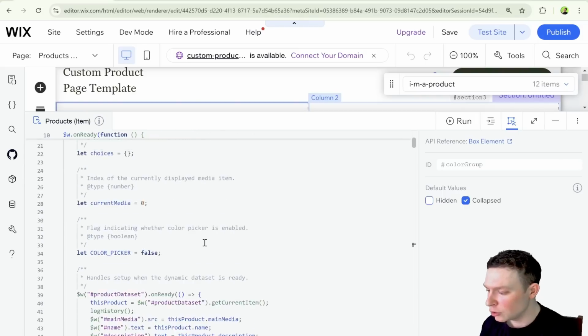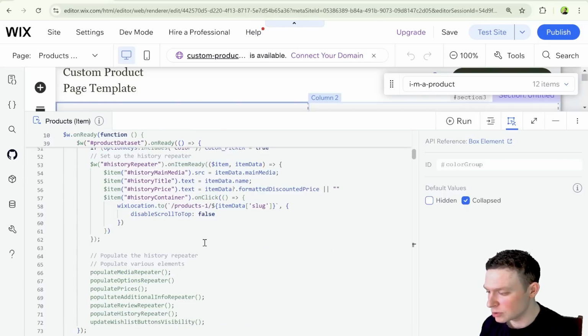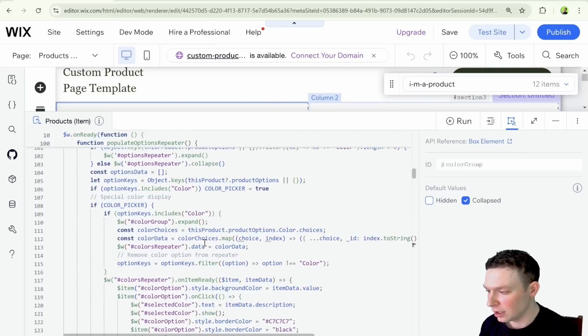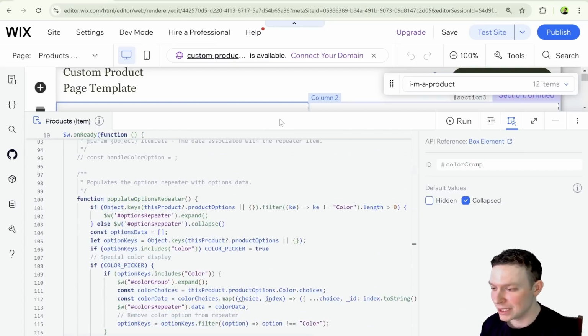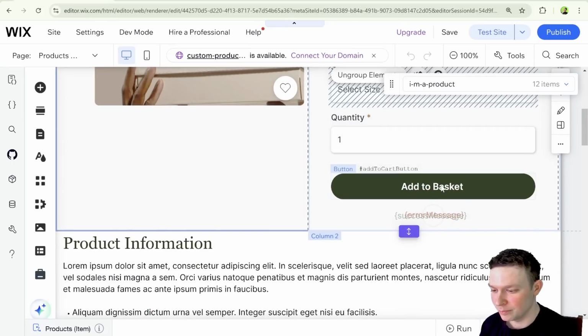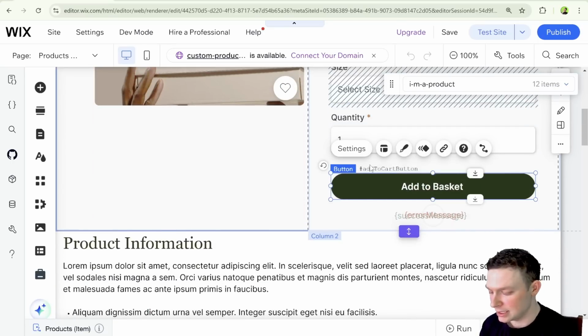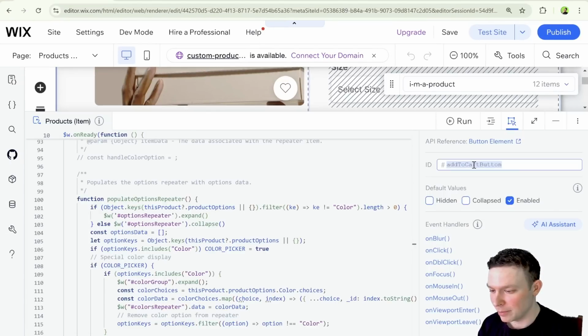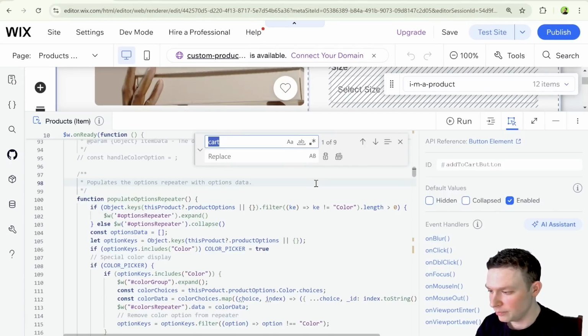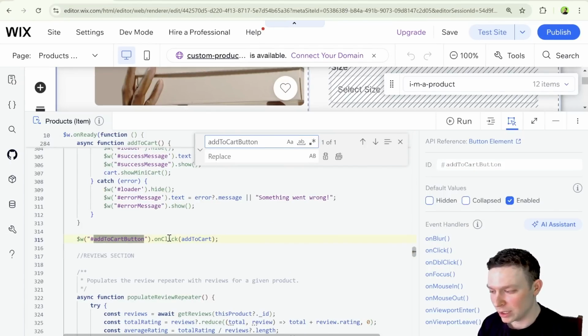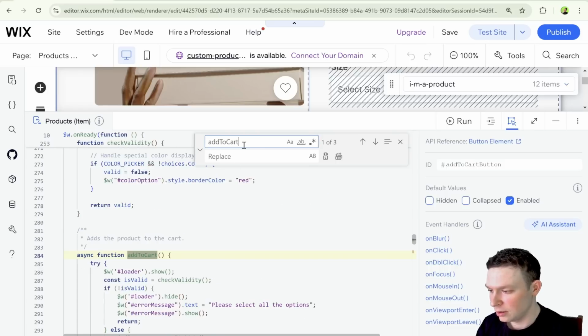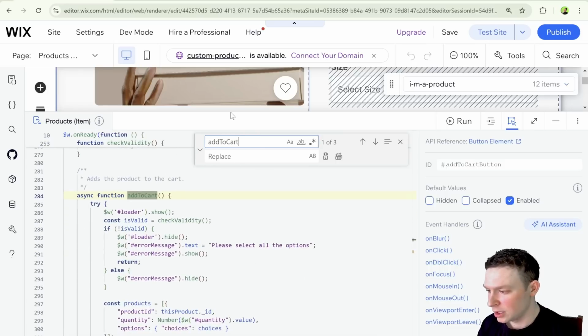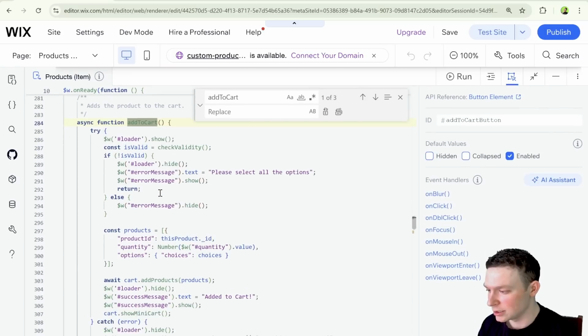Inside of this Velo code, we have a function which is responsible for adding everything to cart once somebody clicks on this add to basket button. Okay, so this is the add to cart button. And if I just go ahead and look for that button over here inside of the code, then we can see over here that when it's clicked, we run this add to cart function, which is right over here. So this is the function that we're going to be focusing on today.